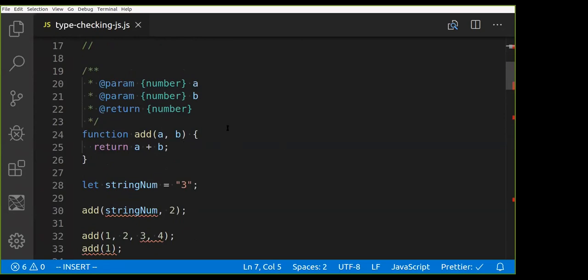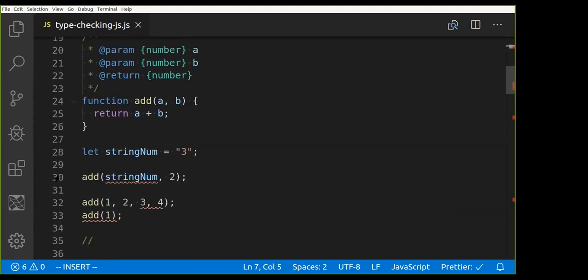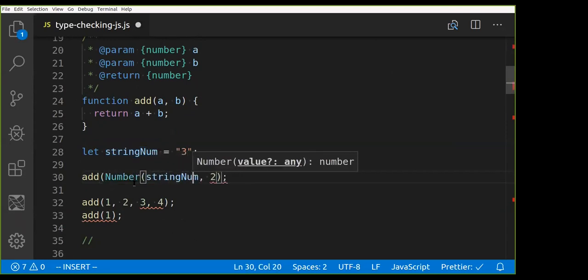Okay, so here's how a function might look. This is a simple add function, adds 2 numbers together. I've declared the types here in the JSDoc. Takes 2 numbers, returns a number. So if I try to pass in a string, I get this error: string is not assignable to number. Then I would have to fix it by explicitly converting this to a number, and then there's no problem.